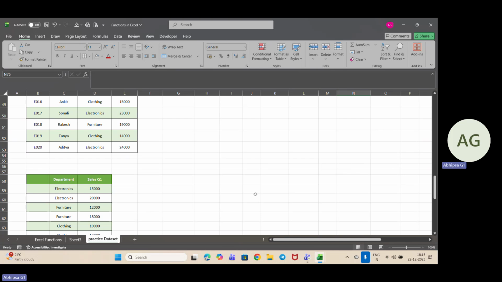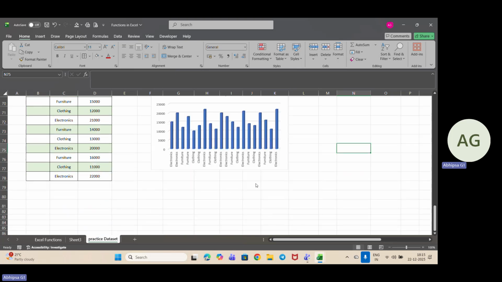So initially we have taken the pivot charts. This is not part of pivot charts. These are the normal charts. Without inserting a pivot table, we can create this chart. Okay, so this is all about today's session.